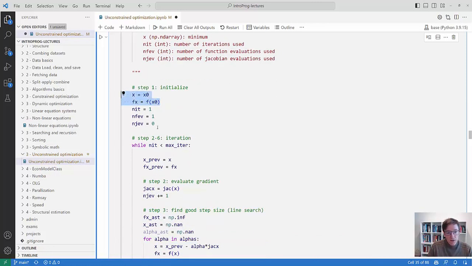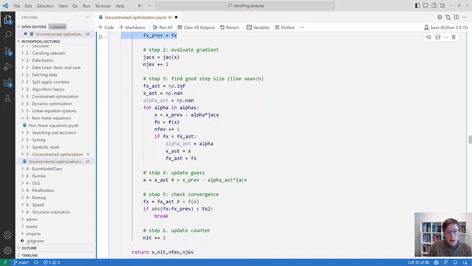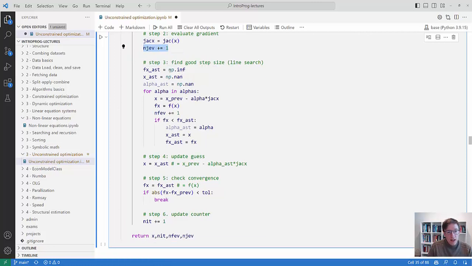So we initialize things exactly as before, and we set our number of iterations and number of function evaluations. Then, very similar to before, we note what the previous x was and what the Jacobian is at this point. We update the number of Jacobian evaluations, and then we start out by saying, okay, what is the best function value we can get? We don't know that, so we say that it's infinite. And what is the best x and the best alpha? We don't know that, so we put those as not a number. Then we go through all our alphas, and each time we update our x and evaluate it, so we increment the counter of function evaluations. If our function value is lower than the best function value we have seen yet, then we update all the best values we have seen.